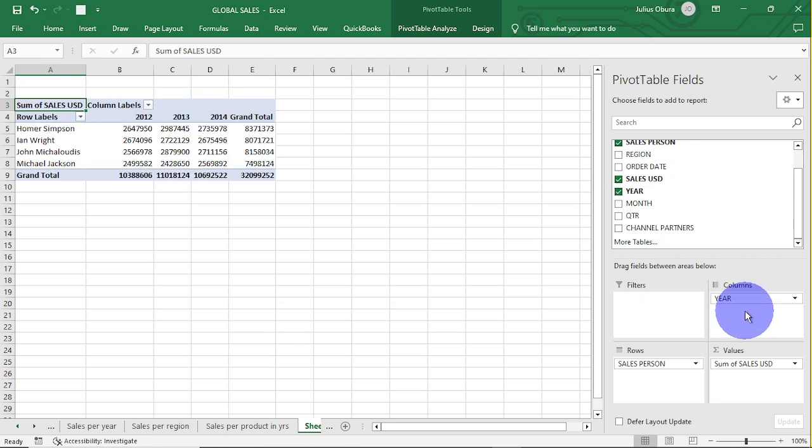So over here, I can easily see the sales of each salesperson for the different years. I can see the sales for Homer Simpson in 2012, 2013, and 2014. And you can see my data is aligned. Homer Simpson had the highest sale over the period, 8,371,373. This was closely followed by Ian Wright.